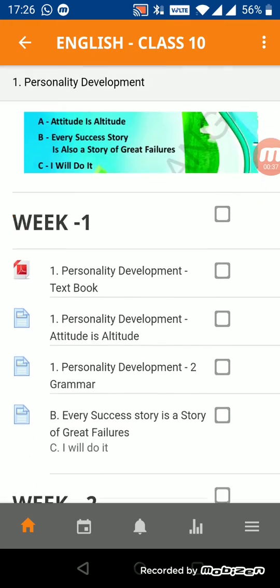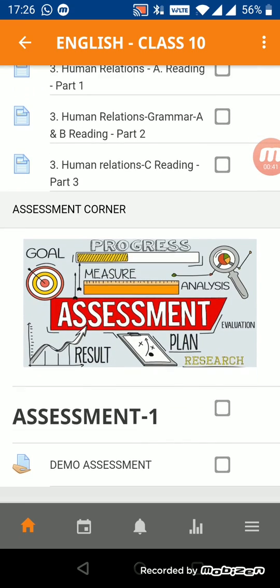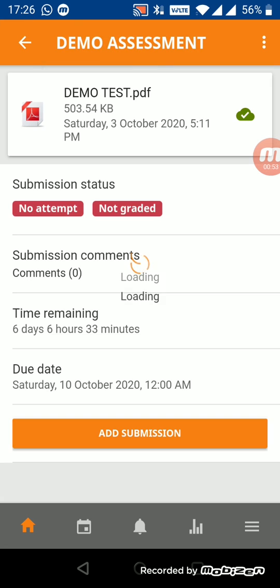In your course, you will find a topic called assessment. So in the topic assessment, you will find, for example, to show you, I have kept demo assessment here. Just click on demo assessment like this. Then it shows add submission, just like this.